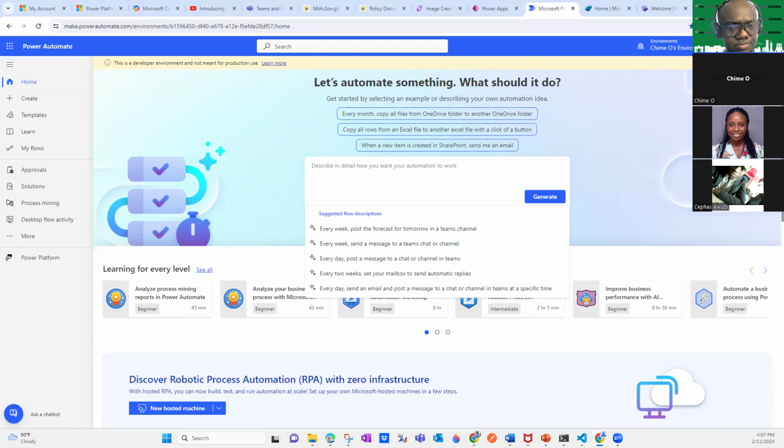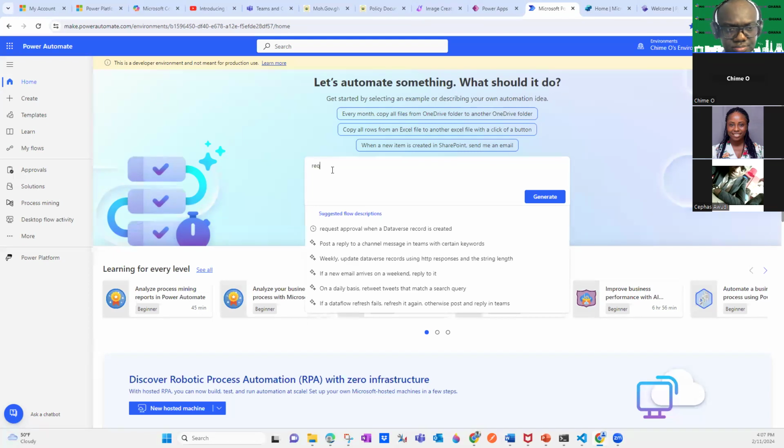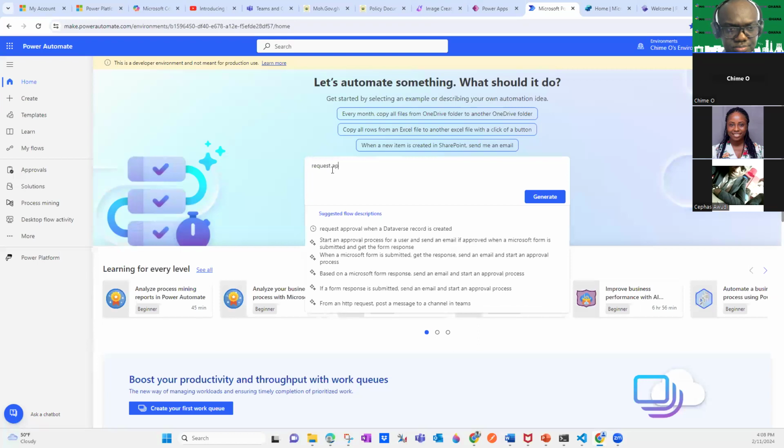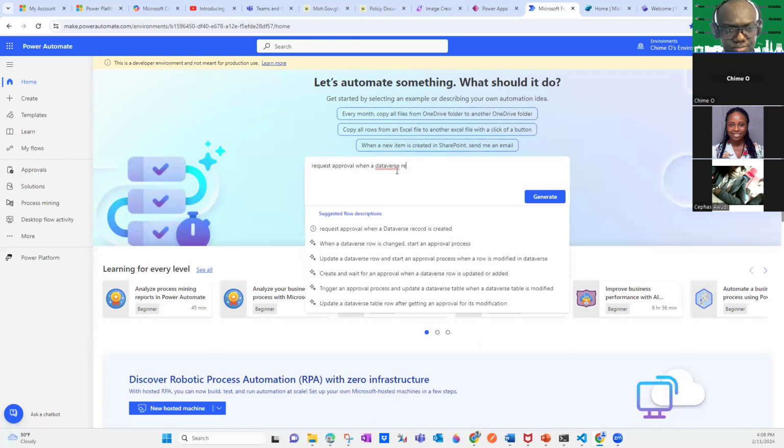It can be a change of email address of the client. It can be the client's telephone number has changed, something. But I want an agent to approve or reject that. So thinking about this, there's a lot of suggestions that it can give you as well. You can say, for example, request approval when a Dataverse record is created. Yeah, create a Dataverse record.